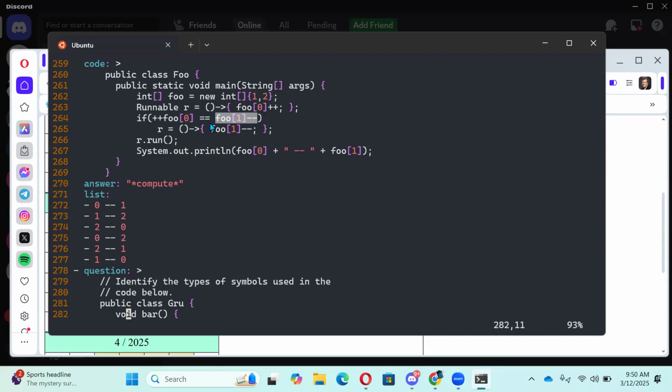Therefore, Runnable gets reassigned with this new class that has a run method that does a decrement of 1 on foo[1]. And since the array is currently 2, 1, when I run it, it becomes 2, 0. Are we good?